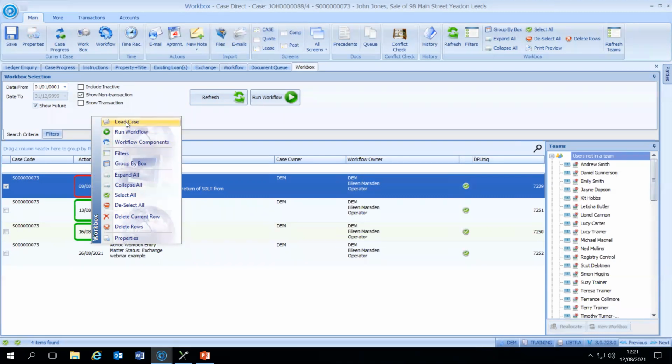So the top one, load case, I don't really need to load up the case because I'm already in it. That's a little bit more effective when you're looking at the command level workbox, which we'll get to in a second or two. So I'm not going to load the case, but that's what it's going to do. Run workflow is going to run the workflow that you've selected and run it out of the workbox, so to speak, because it's saying that you've actioned it and you've done it. So it's going to run it off.